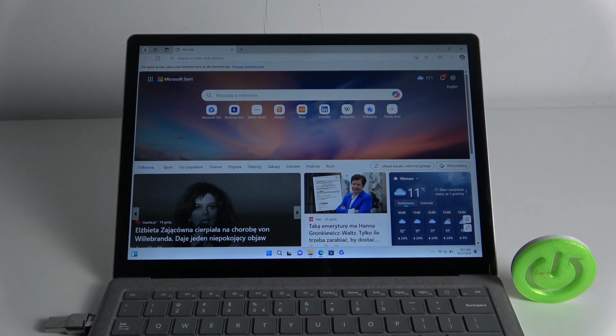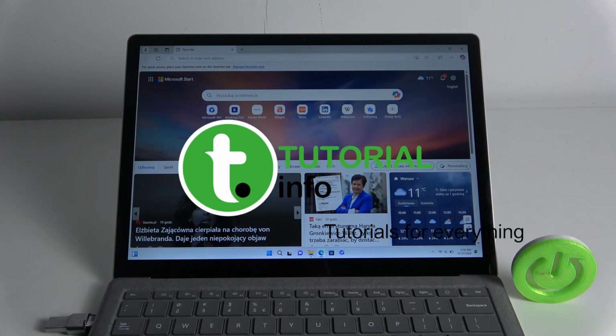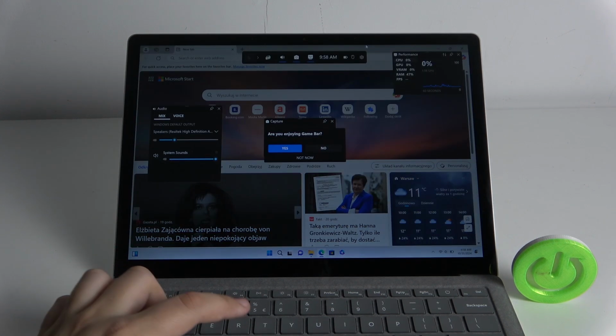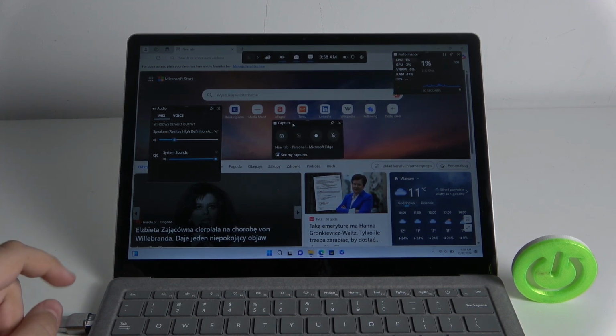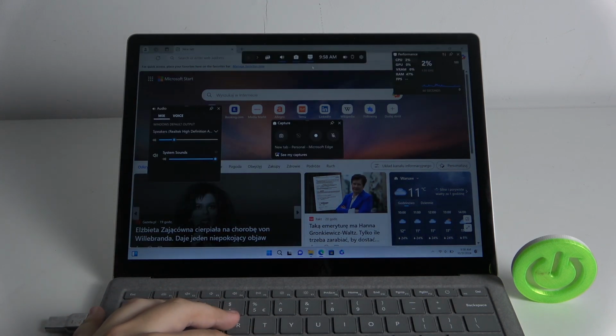Today I'll show you how to record the screen on your Microsoft Surface Laptop 5. First, press the Windows key plus G to open Xbox Game Bar. Now, as you can see, we got the capture widget right here. And if you don't see it, then click on the widget menu and click it.